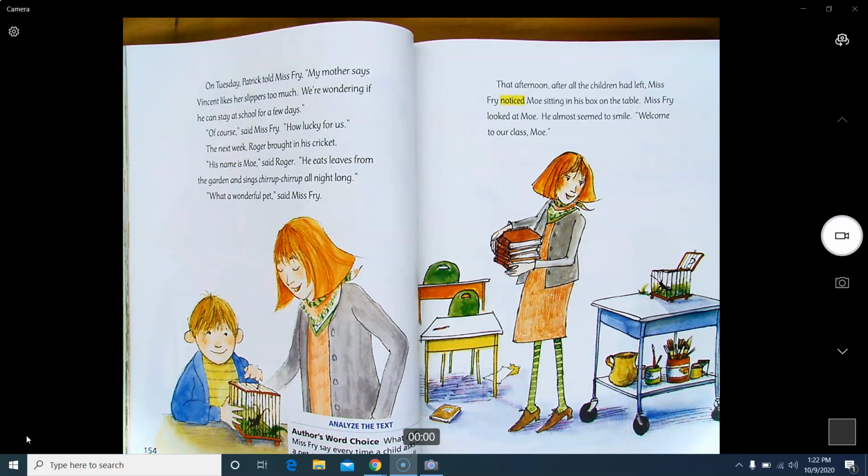That afternoon, after all the children had left, Miss Fry noticed Mo sitting in his box on the table. Miss Fry looked at Mo. He almost seemed to smile. "Welcome to our class, Mo."